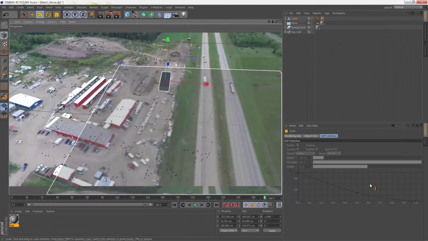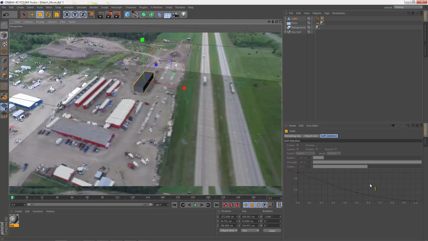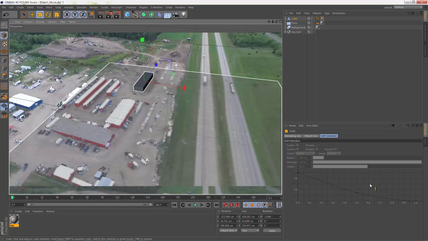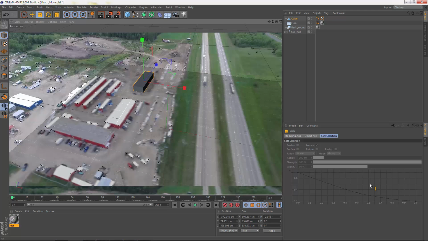Okay, so this is the end of part 3. The next part will be changing this block into a building, and then starting our render and finalizing it.